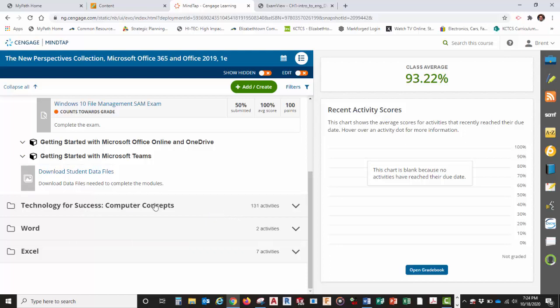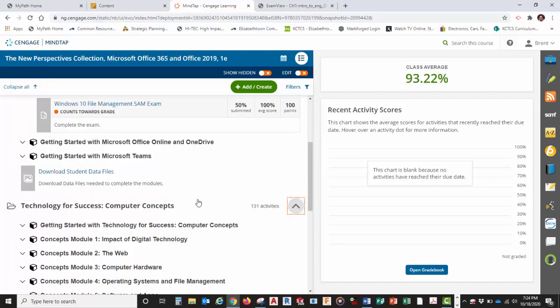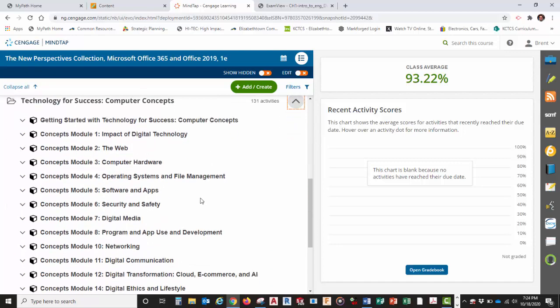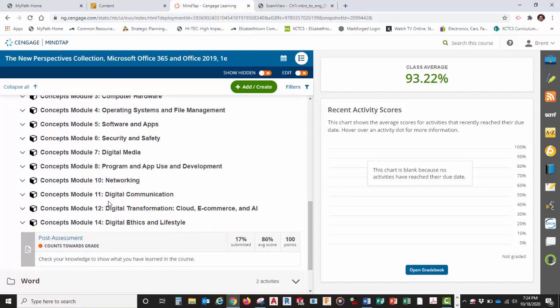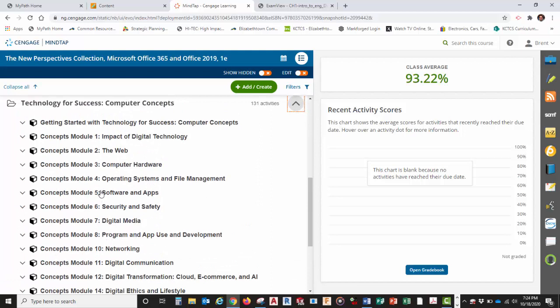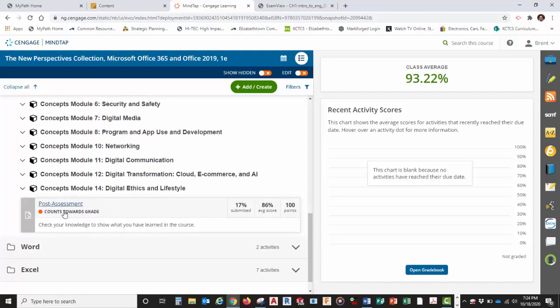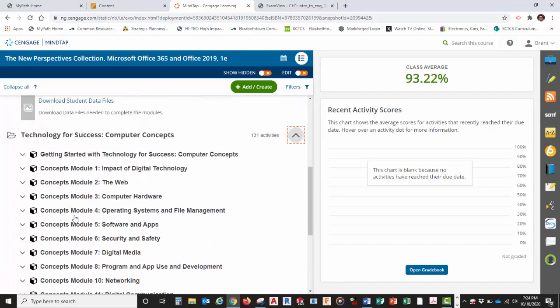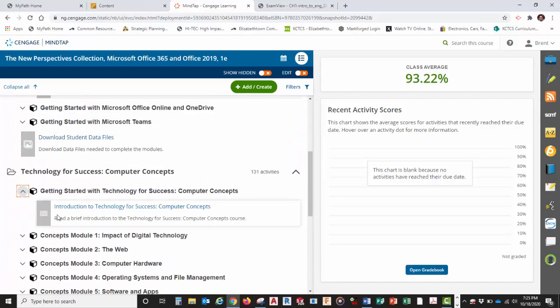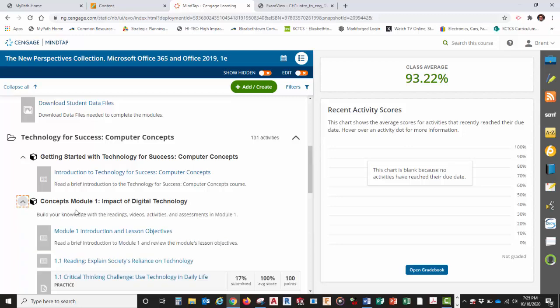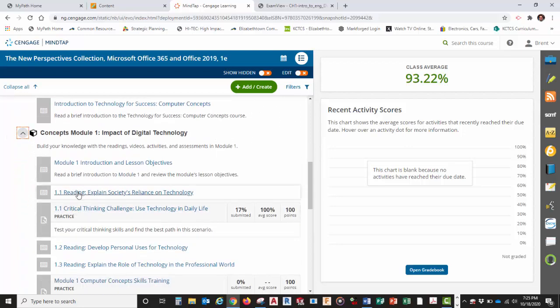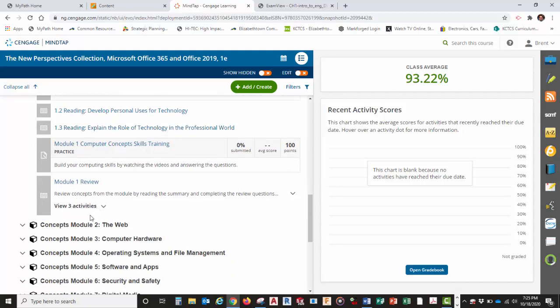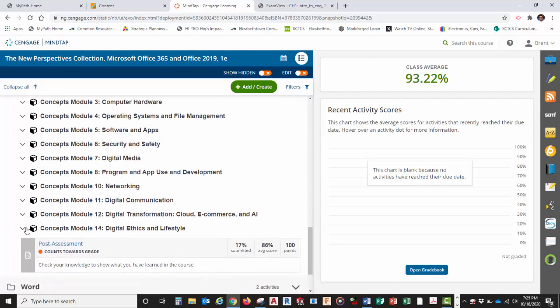The next part that you're going to do is the Technology for Success, and basically there are 14 parts. You don't necessarily have to read all 14 parts, but this one right here is the post-assessment. Now, I had the pre-test on there at some point. I must have taken it off. Guess not. Well, anyway, each of the modules has some different things that you can do, has practice, has a review that you can do. I thought we had the review for the whole thing.